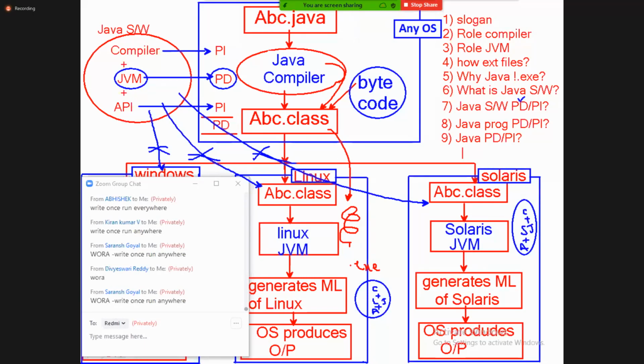What do you need to answer? Java software is platform dependent, and a Java program is platform independent. This is the answer he is expecting from you. If you give this answer, no further questions, directly an appointment letter. If you read, enter it in your mind and give the correct answer, no further discussion, direct appointment letter.